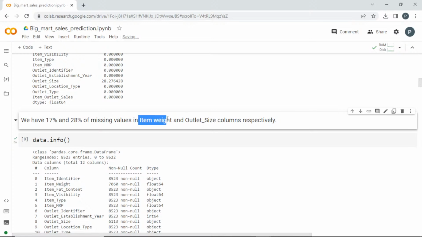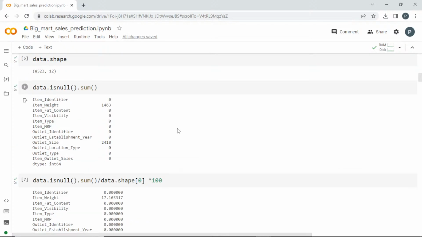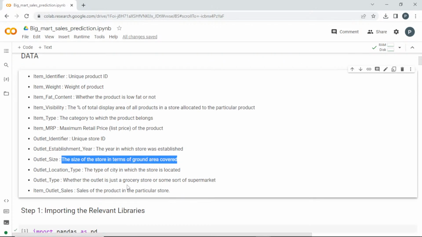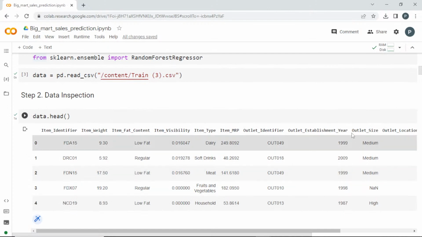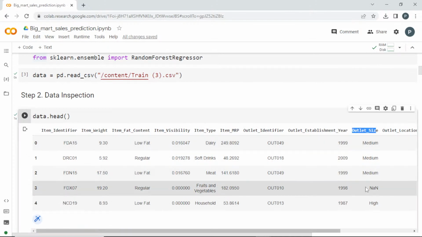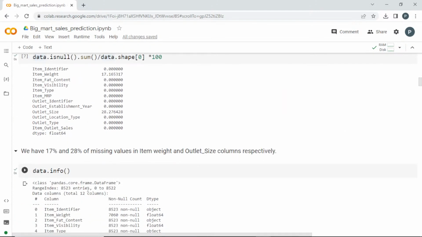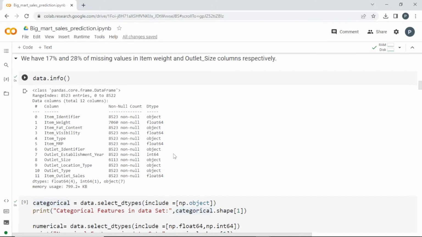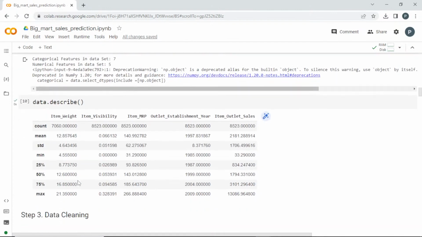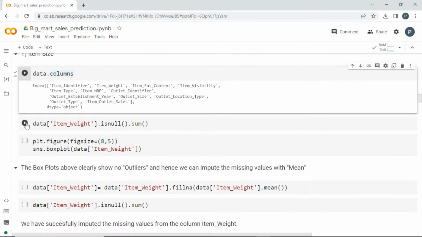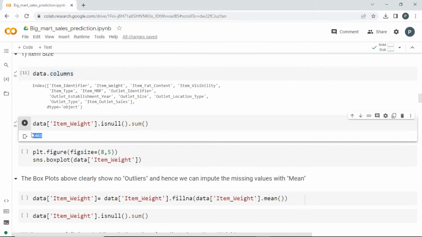Okay, the item weight column is the weight of the item, and the outlet size is the size of the store in terms of ground area covered. When you look at the outlet size, we have values like medium, small and high. So we'll analyze these columns first and then decide how to handle the null values. We are going to do some simple tasks for handling them. So I'll get this column, item weight, and you can see there are nearly 1500 null values.